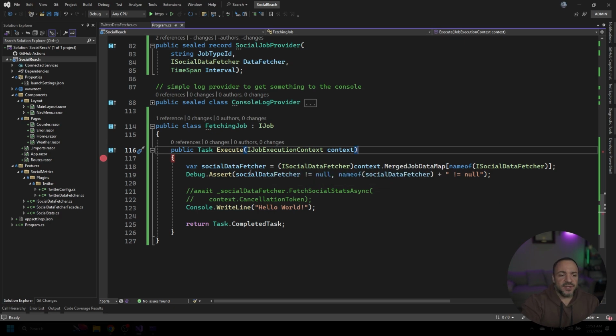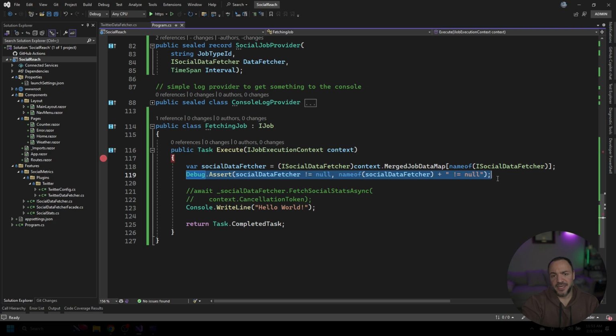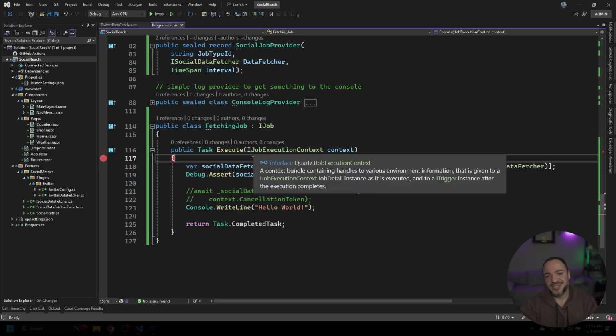So I ask for this ISocialDataFetcher, and then I'm just using a debug assert because right now as I'm exploring this, I want this kind of stuff to blow up early if it's not working as I expect. Now, I'm not calling the social data fetcher because we haven't fully implemented what we need for Twitter with respect to the API keys and secrets. But if we put hello world right here and I go run this, we'll see that we get it printed out. Let's go try it.